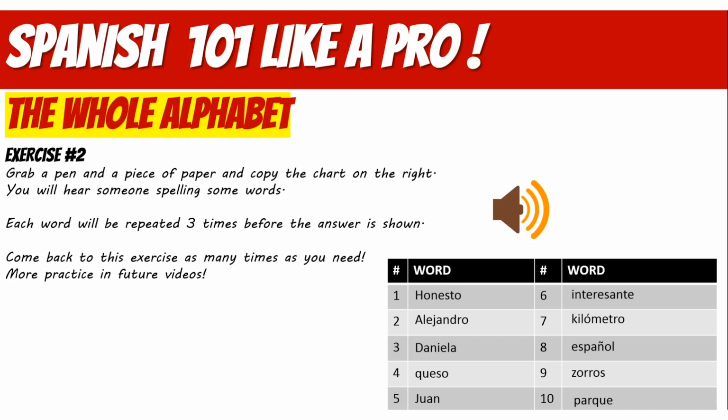Número 5. Juan. As we said before, the J here sounds like h. Número 6. Interesante. Número 7. Kilómetro. Número 8. Español. This little thing on top makes the N sound like ni. Español.